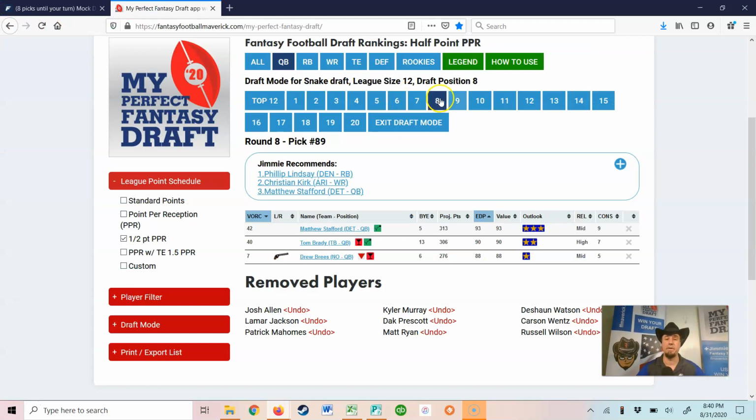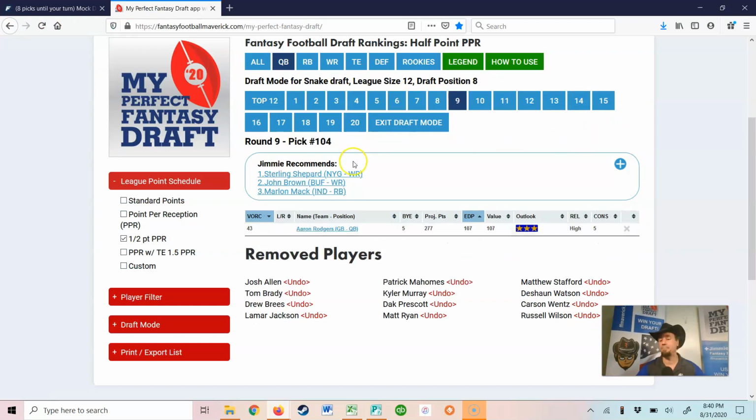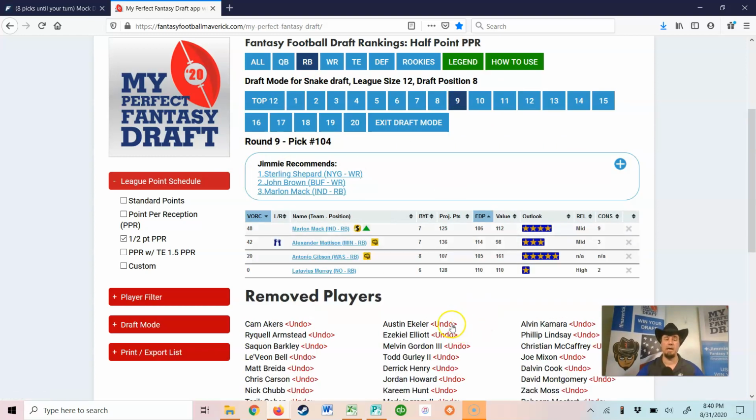Let's see what we got. So in the 9th round, I think we definitely need to go back to running backs. We haven't taken any running backs in a while, there are some good options here. Look at this. We got Marlon Mack. We got Alexander Mattison.